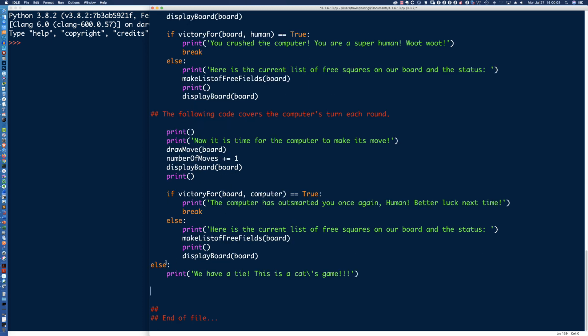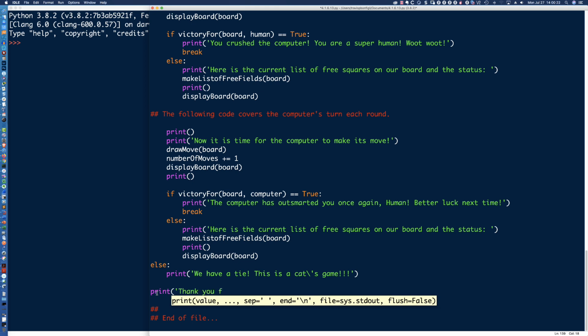If the test for the while fails, meaning it's no longer less than 9, we're going to print out we've got a cat's game, meaning it's equal to 9. Now, the final print that I'm going to put down here, which is outside of the while loop, and it's going to execute as the last line of code. Let's go ahead and say print something like, thank you for playing.